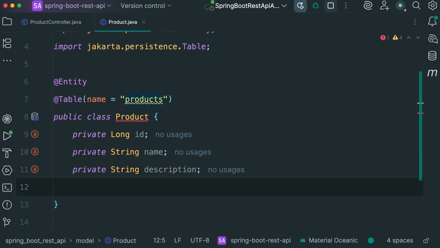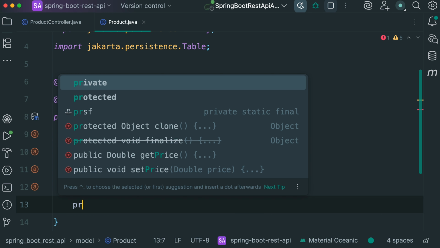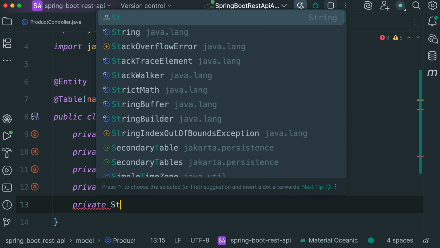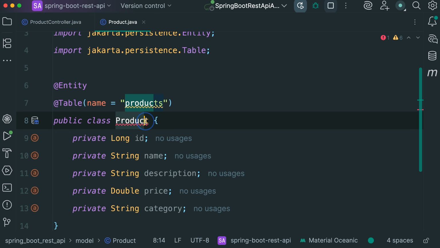And of course, we need to store the price. For this, double is a good choice. Private double price. Finally, let's add a field for the product's category. Now, in a more complex real-world application, you might create a separate category entity or perhaps use an enum. But to keep things straightforward for this tutorial, a simple String will work perfectly fine for the category. Private String category.